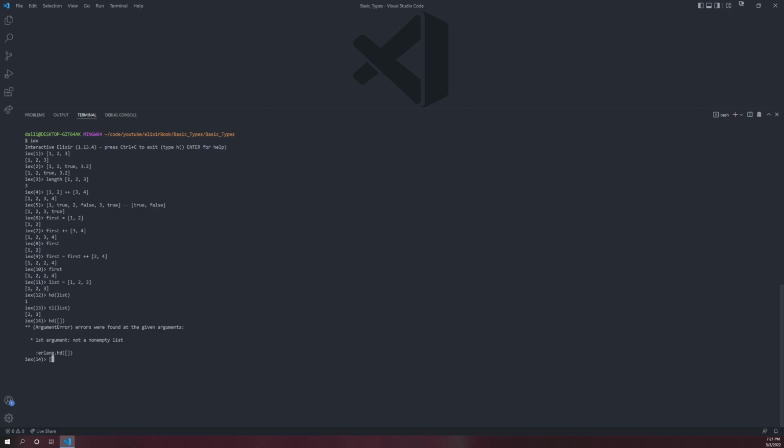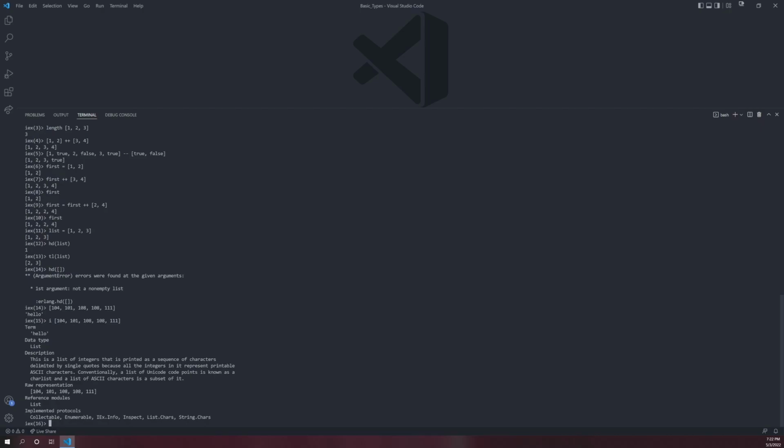Another thing to recognize is that if we have a list of integers here, that's actually going to print it out as hello. That's because those numbers are all valid ASCII characters or ASCII numbers. And if we want to get the type of that, we can use i. And i is going to tell us that that is a list of integers that is printed as a sequence of ASCII characters. It's a collection of numbers that can be printed as characters.